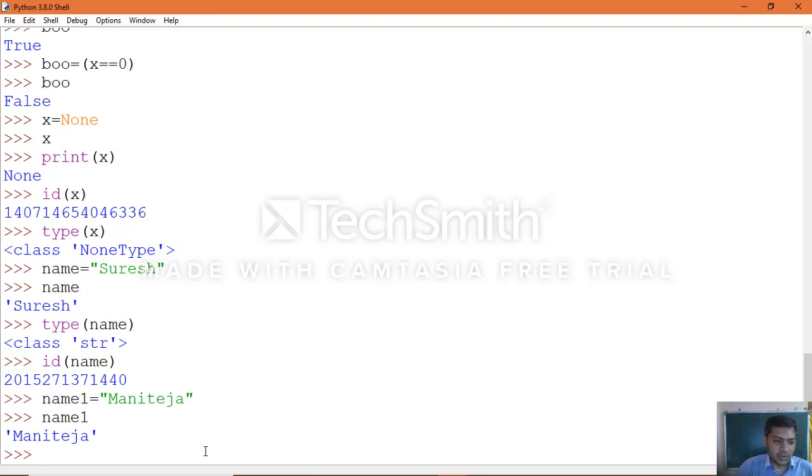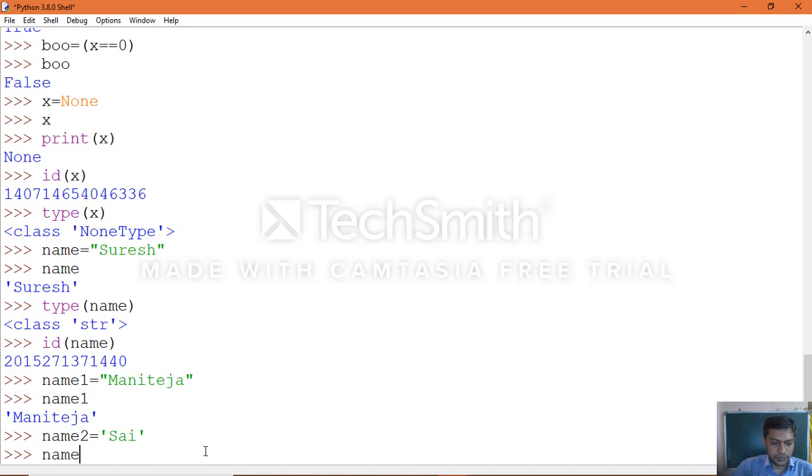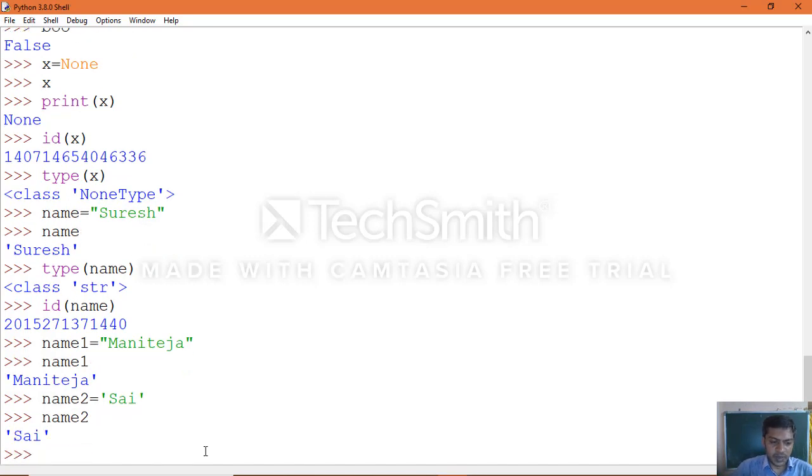Now we can enclose with name 2 equal to Sai. We can put it in single quote. Already we learned that we can put it in either single quote, double quote or triple quote, string values which you can assign to a variable. Yes, name 2 you can print.